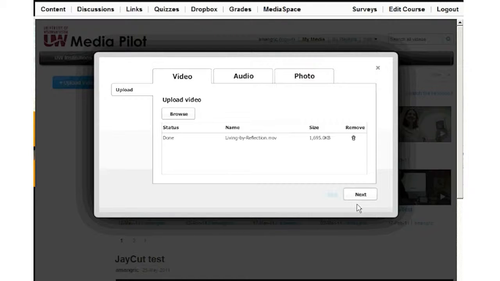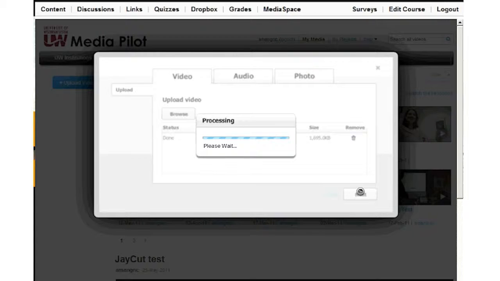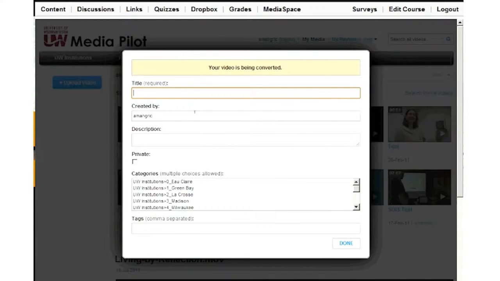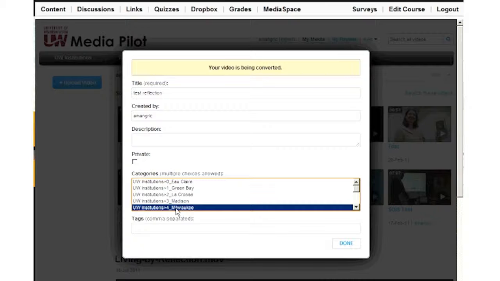I have a bunch of help materials on this with screenshots and everything, so if you need some help materials for your faculty or students, let me know. Just put a title in here. We'll just say Test Reflection. And then at this point, you would still select UWM, or your institution. Mine is UWM, obviously. You could put tags in here, but most people haven't been using tags at this point.